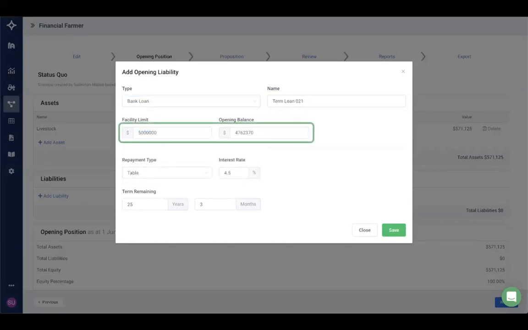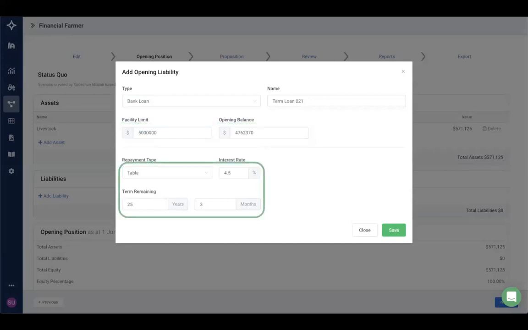Now here we enter in a facility limit and an opening balance. Your opening balance is going to be what you currently owe. Your facility limit will be the original amount that you borrowed. Over on the repayment type, you're able to choose table, interest only, or fixed principal. For table, for those of you that don't know, that stands for your normal mortgage or loan payment, which means your payment consists of a portion of interest and a portion of principal. So select that if you're in doubt. That's most likely what you have. If you're interest only, you more than likely will know or can see that, and you choose that option there. Enter the interest rate and term remaining, and that's going to save in that loan there as well.